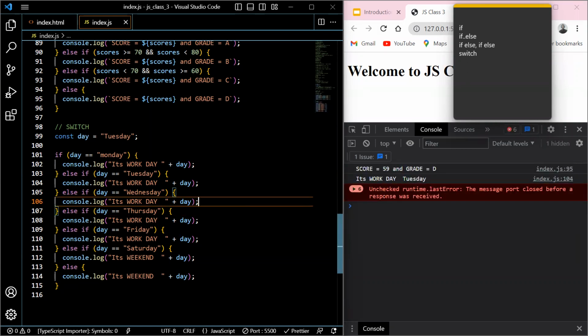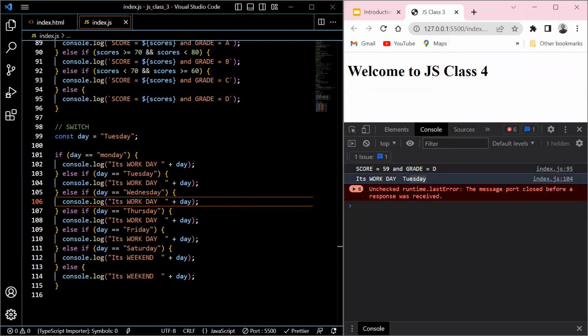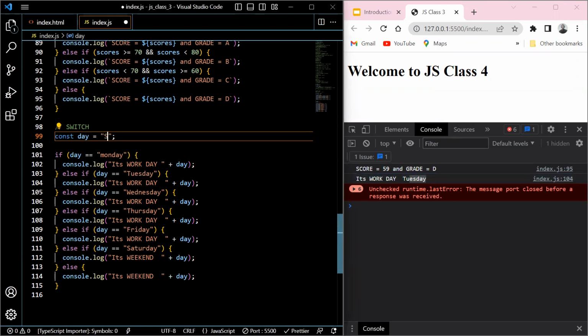Okay, you see, once Tuesday, we can see it's work day Tuesday. That means this is the block of code that's running. So now if it is Saturday, we'll save this. You see, it's weekend Saturday. But now let's change it to Sunday. We'll see the last block will now run. It's weekend Sunday. This is the block that is running.